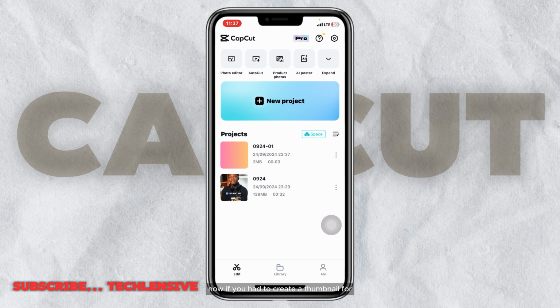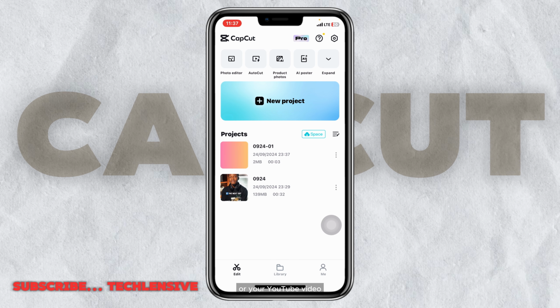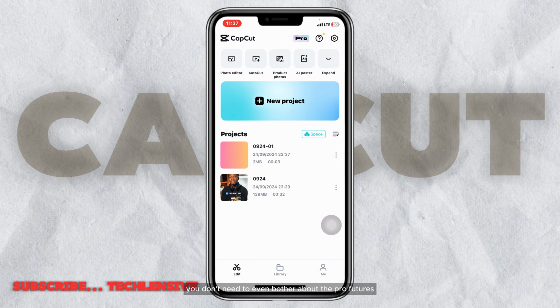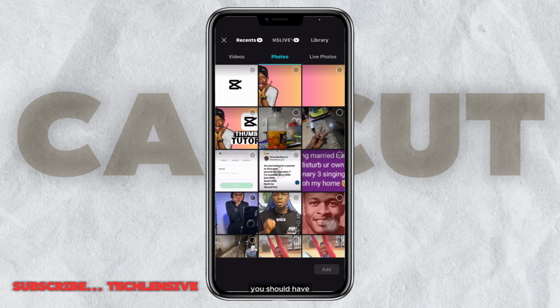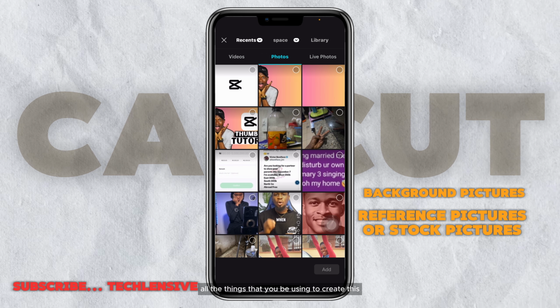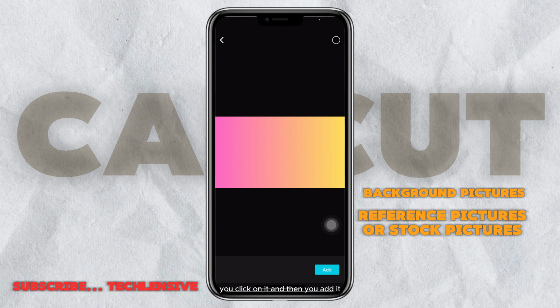Now if you are to create a thumbnail for your YouTube channel or your YouTube video, you don't need to even bother about the pro features. What you do is you open a new project. You should have all the things that you'll be using to create your thumbnail. You click on it and then you add it.